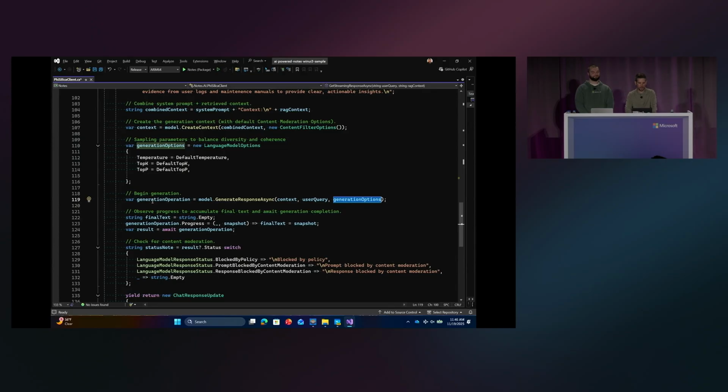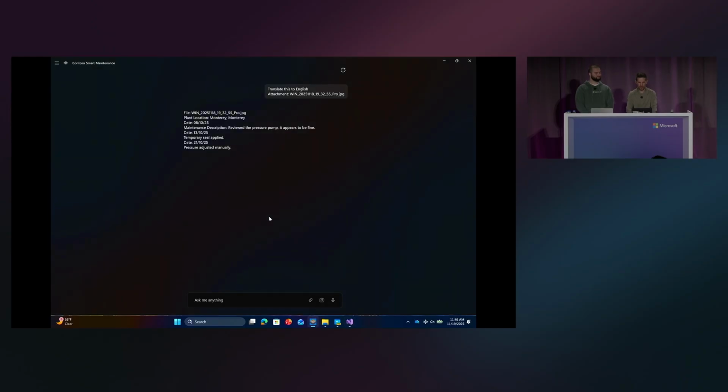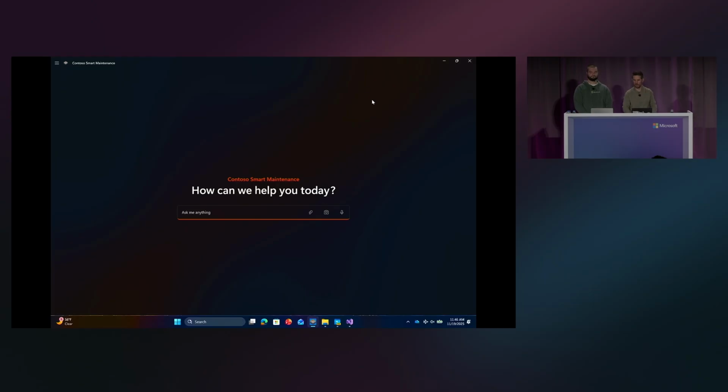At the end, when the generation operation finishes, we will have the final text, the response of the language model, at our disposal. So Connor, show our audience how this looks like in the smart maintenance app. Let's see RAG in action.